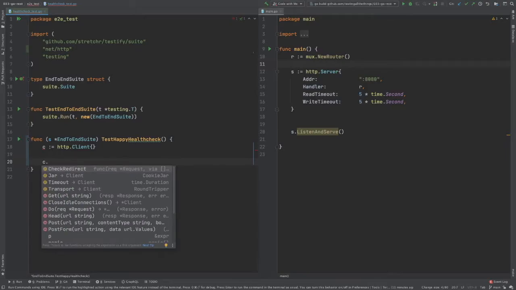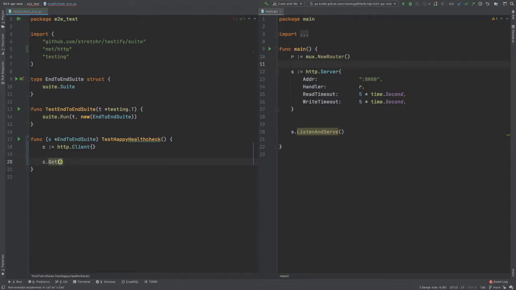C dot Get, and we need to provide the URL. Because when we run this, we'll be inside the Docker container, we can call http://localhost, and we know that our server runs on port 8080, like so. And now we need to specify the URI we want to hit for this test, and in this case it's healthcheck. We are hitting this API as we would if we were consuming it from the outside.